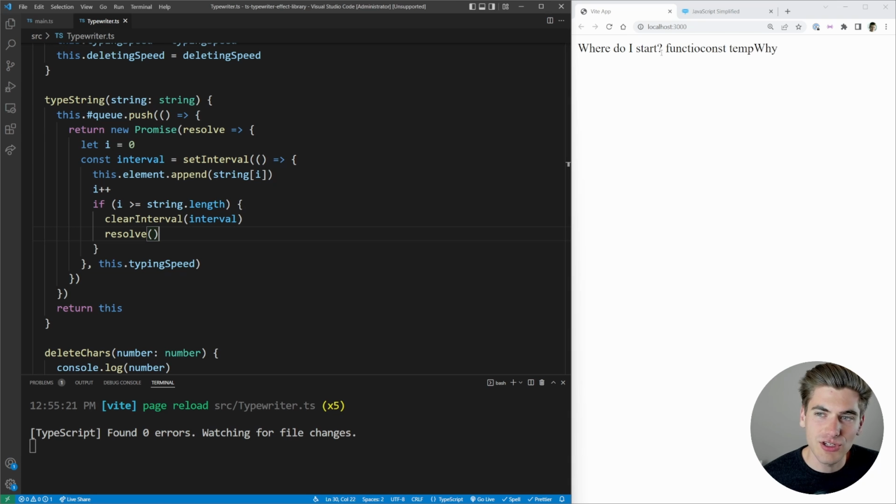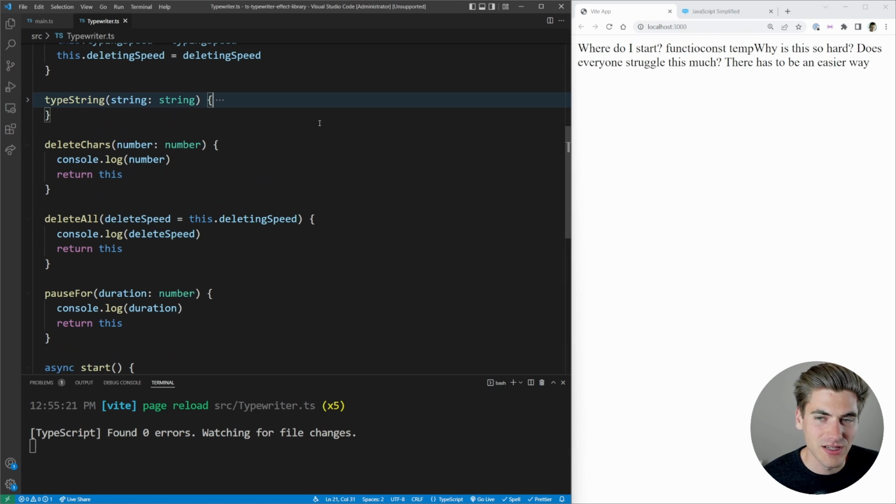And as you can see, each character is typing out one by one with a 50 millisecond delay in between each and every character. So that is working as we want. So we got typeString essentially done, at least I believe so. Now let's move on to delete characters.